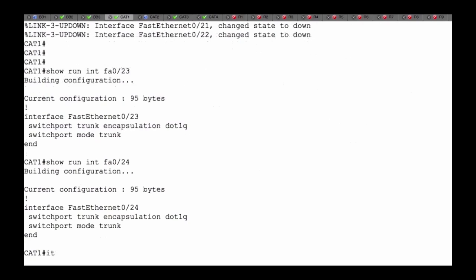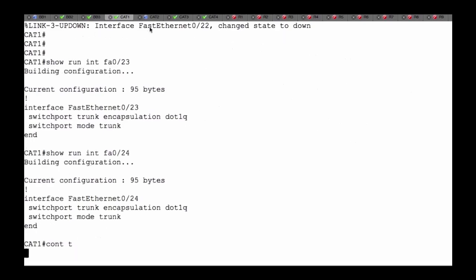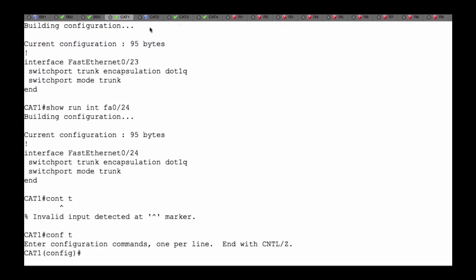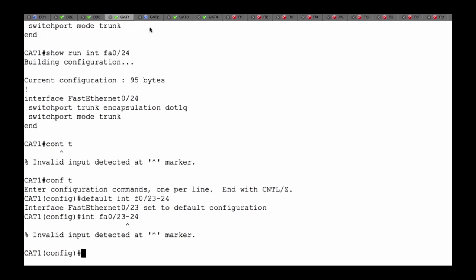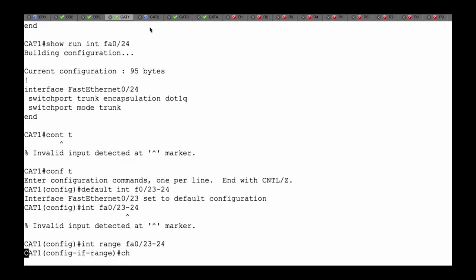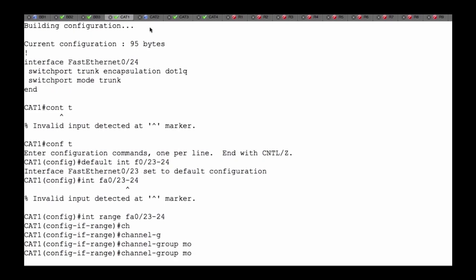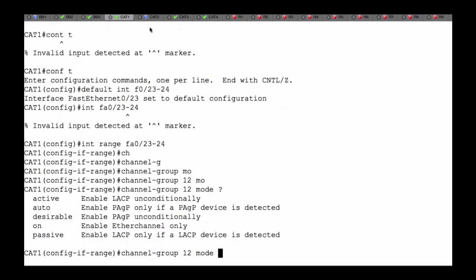So what I'm going to do is say config t, and I'm going to default these interfaces. So I'm going to say default interface Fa0/23 - 24. Then I'm going to say interface range Fa0/23 - 24. Like I said, NX-OS ruined me. And then I'm going to say channel-group, and we will say 12 this time, mode, and this time I'm going to do LACP. So I'm going to say active.